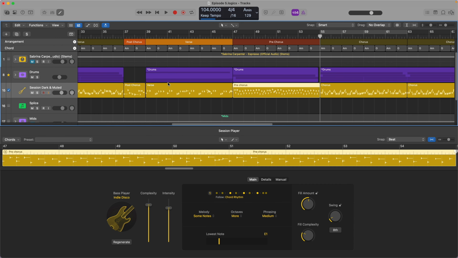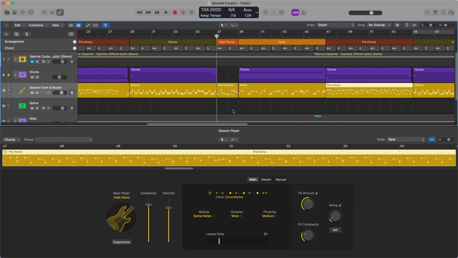It's very easy this way. You are almost there. You can definitely create your own bass line, bass groove. That's what I usually do, but since we are a little bit of a time crunch today, I'm just using the session player to show you how simple it is.